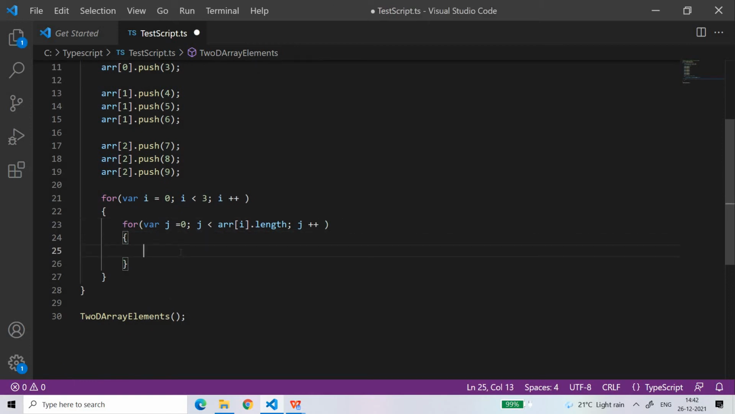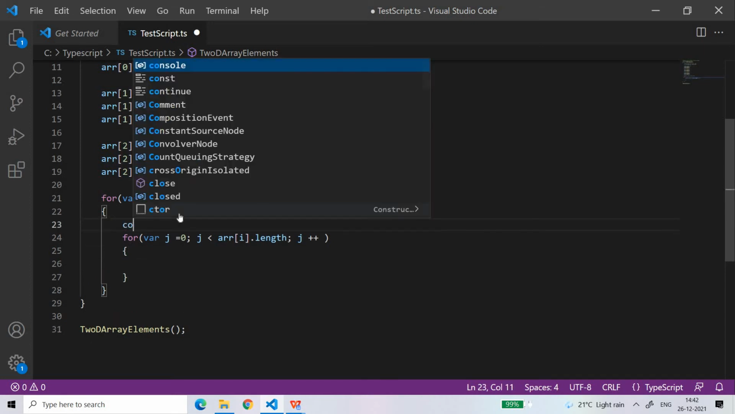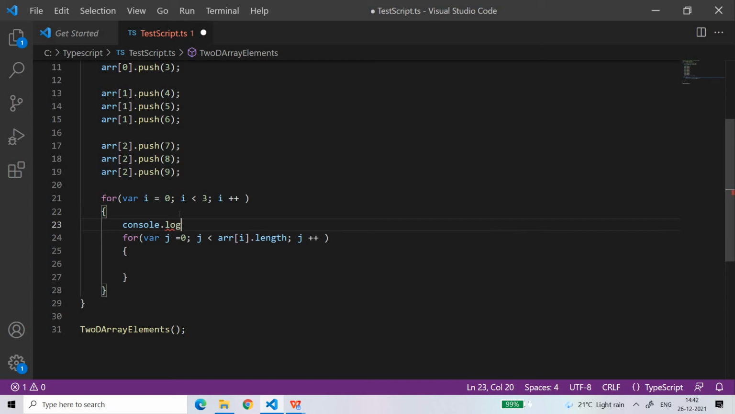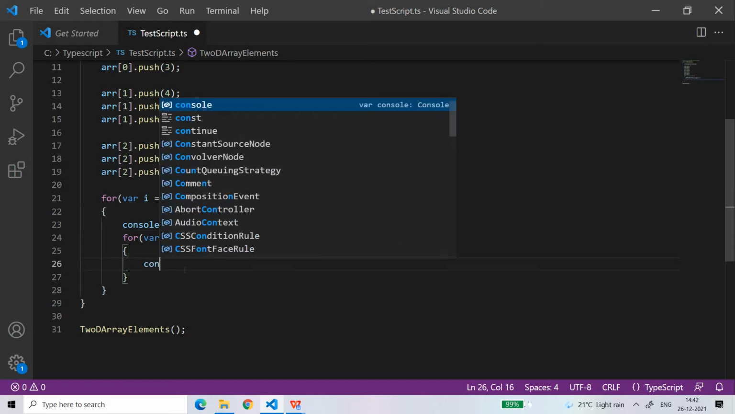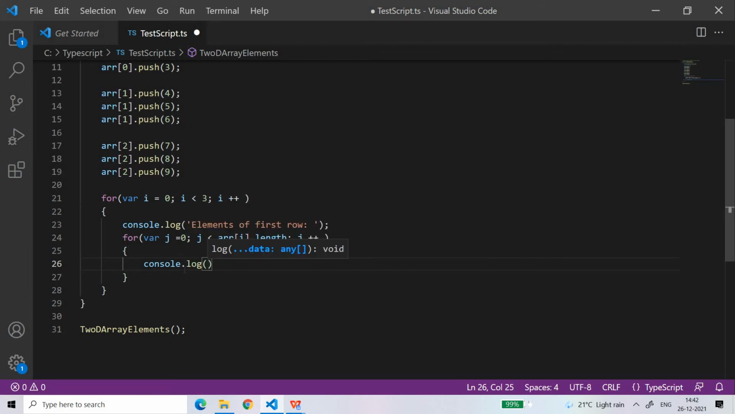And now let's print every row here. So let me just write console.log, elements of first row. So I'm just putting a message here. So elements of the first row, and it will simply print console.log and then print array i and j.